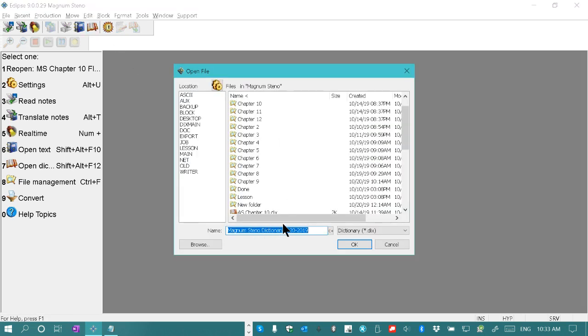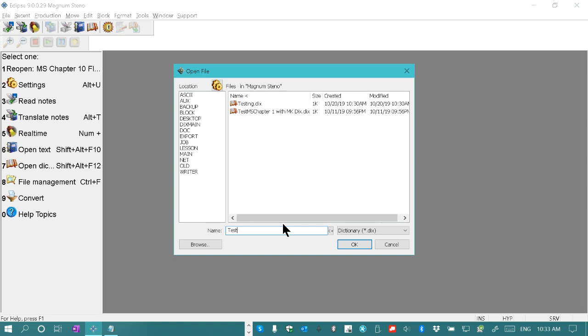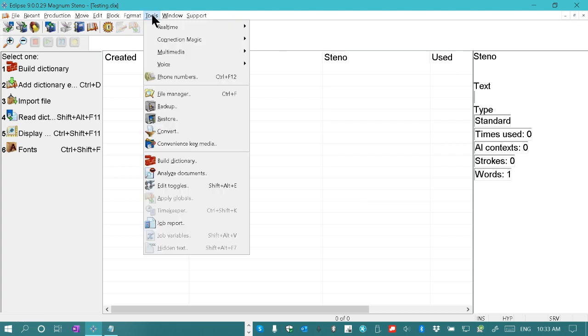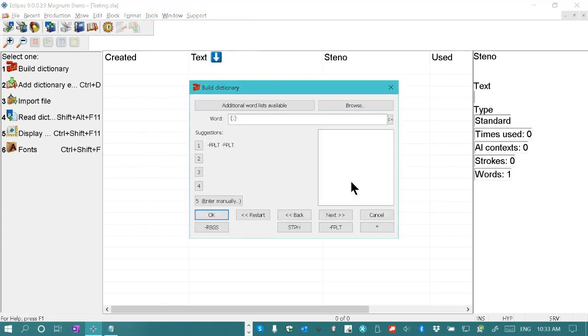Now you can open up your main dictionary, or you can open up a job dictionary, or just one that you create. I have created this one called testing, and I'm going to use this to build some phrase words. Then you would click on tools and build dictionary. Now the dictionary builder comes with a few thousand words already built in that you can just start building if you would like.